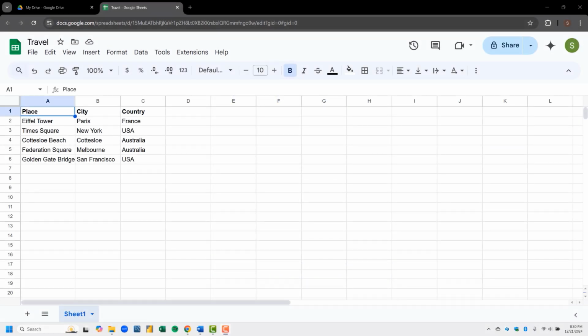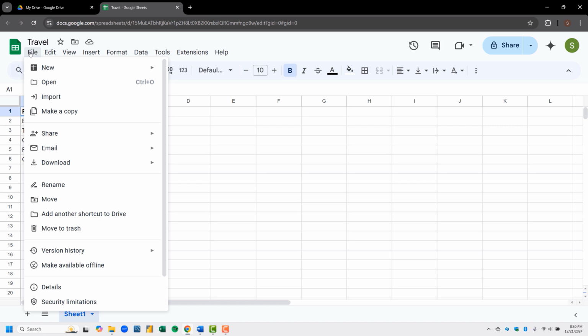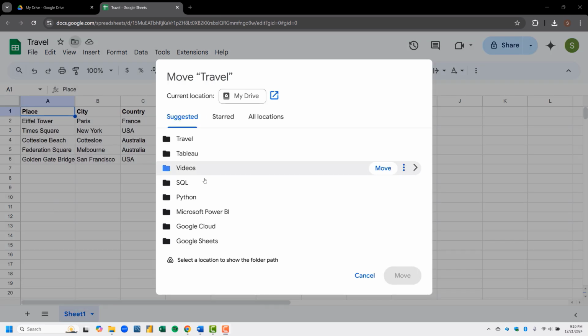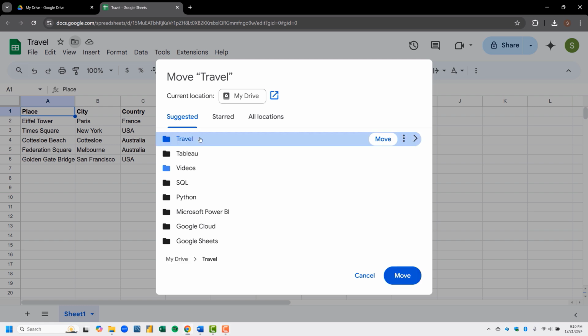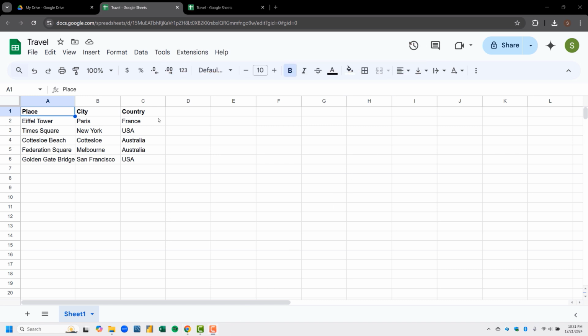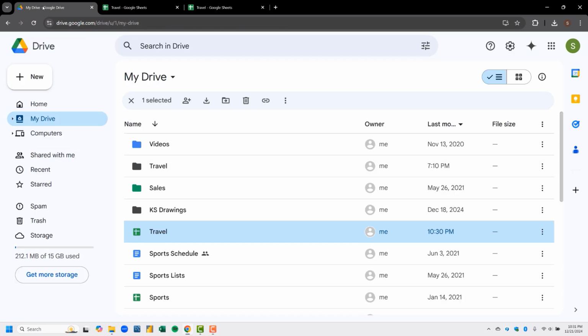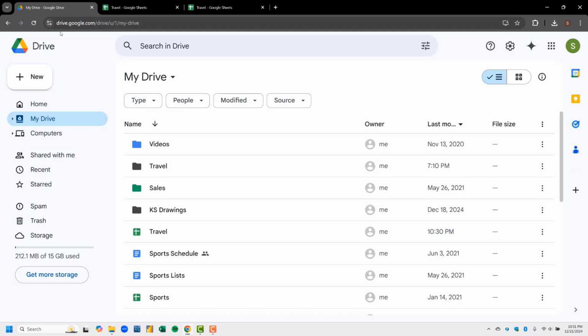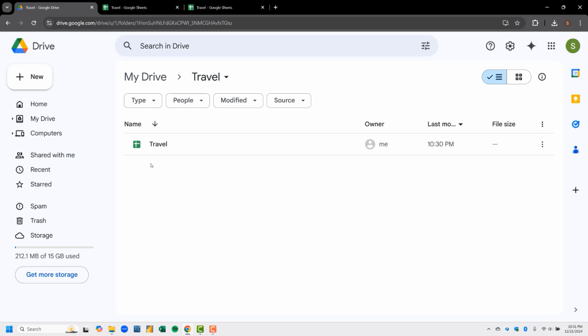To move a spreadsheet, click File. Next, select Move. Now navigate to the desired folder. Finally, click Move. A message displays stating the file has been moved to the new folder. Let's go to the Travel folder to confirm the file has been moved there. As you can see, the Travel file was successfully moved to the Travel folder. Moving files is pretty simple.